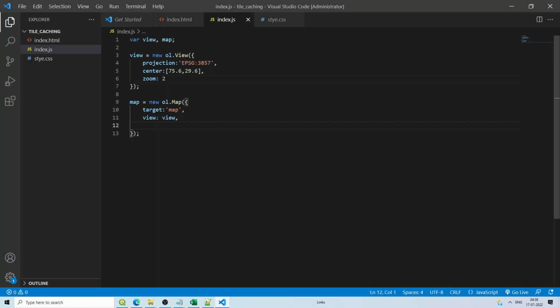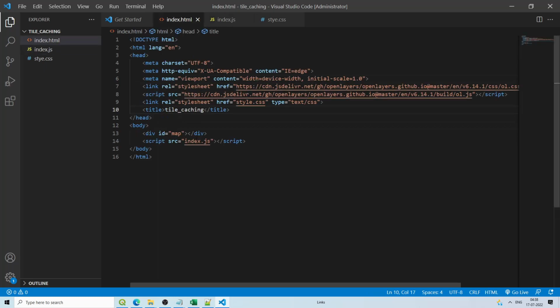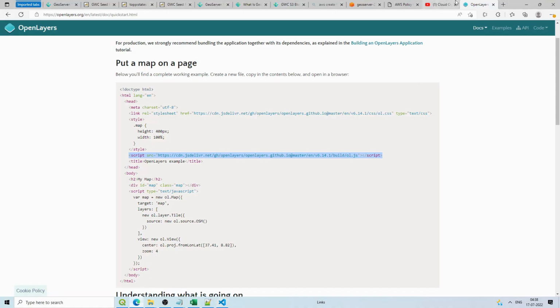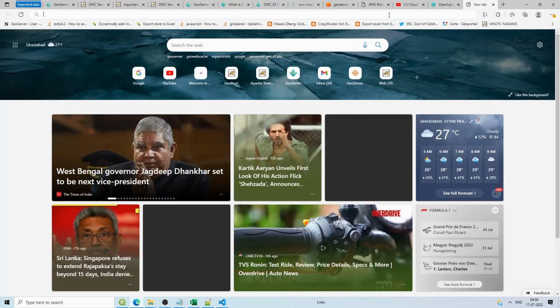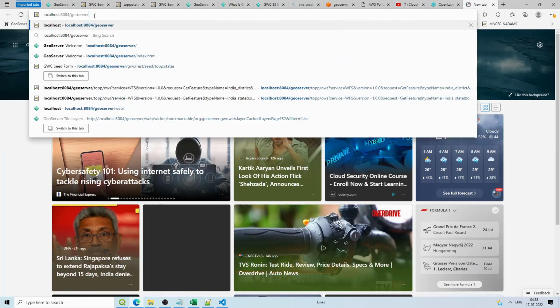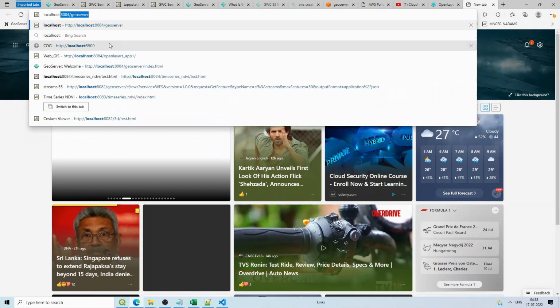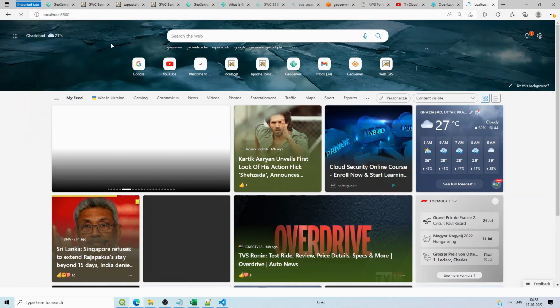Map is fine. So view, map, this target is basically this one which we have given, and we'll just save it and we'll try to go live. Port 5050. So let me run this. Localhost 5500. So your tile caching is there.